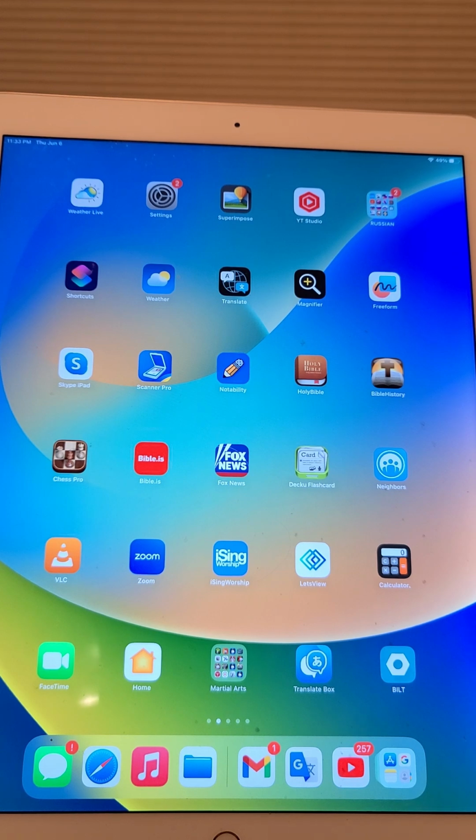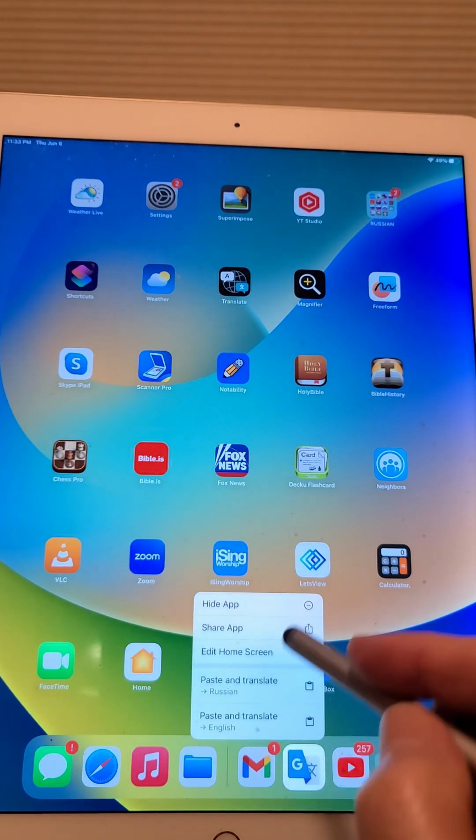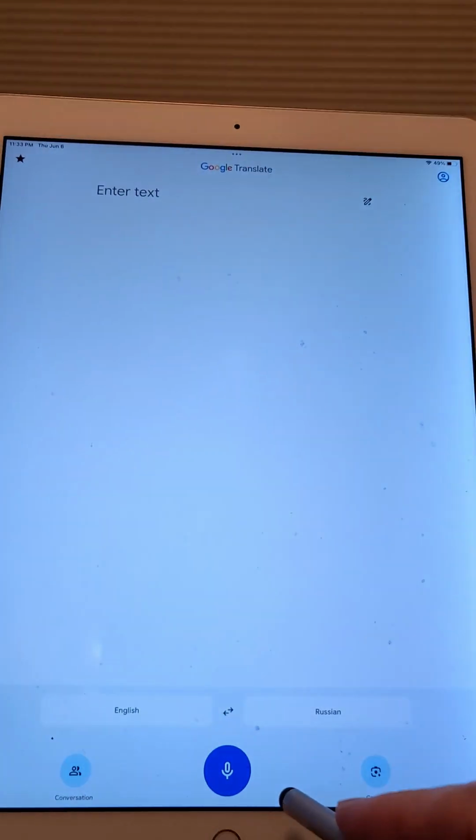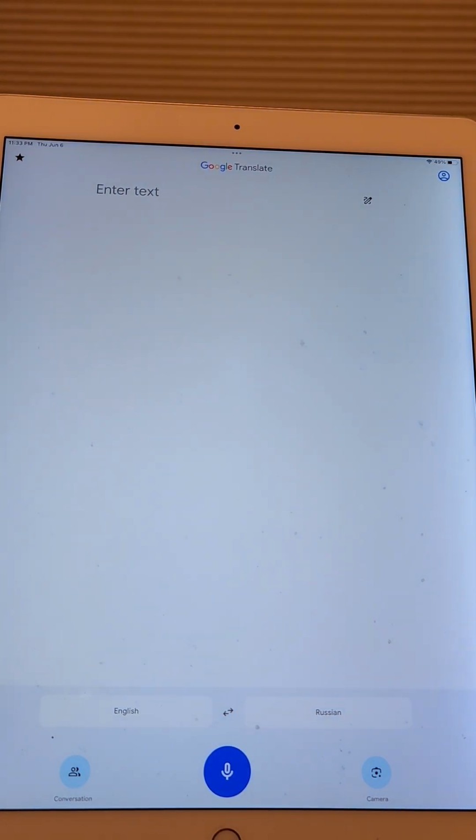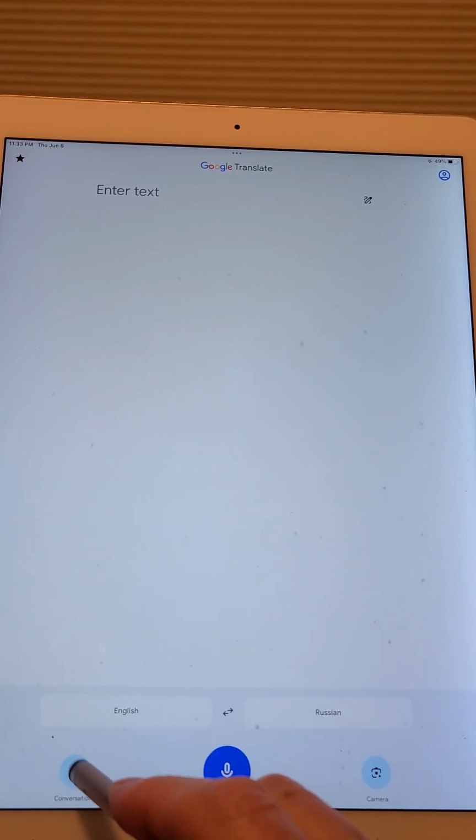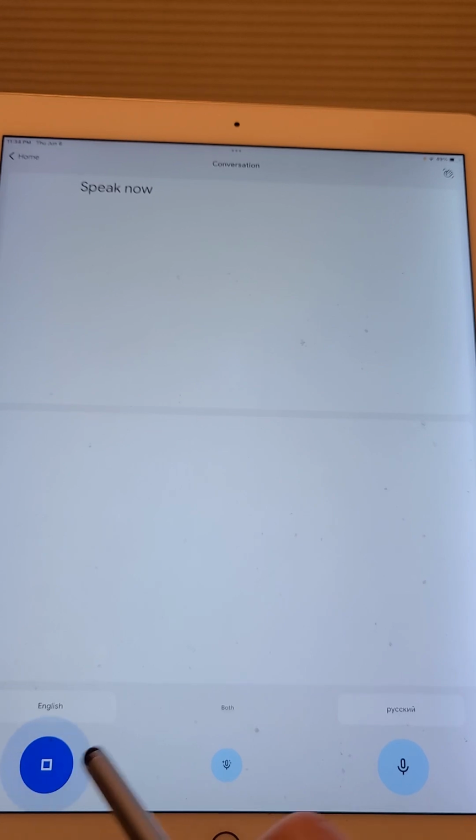So let's try this. Down here is my icon for Google Translate. I will use that to get it to open. And here we can see the home screen. Over here in the left-hand corner, it says conversation. If I press that right there, now we're in conversation mode.